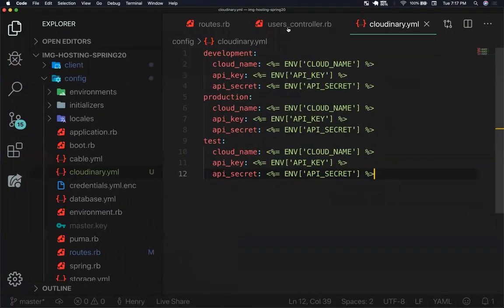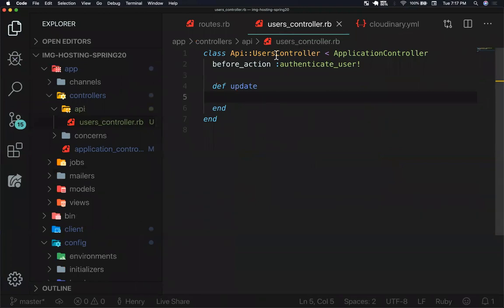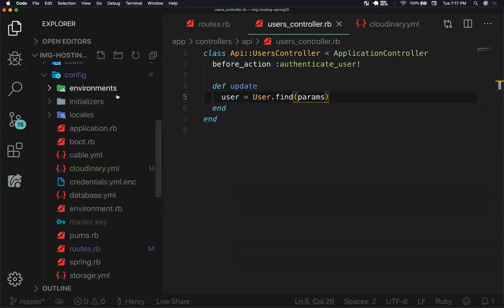So then inside of your users controller, we'll start to fill out the method here. First off, we need to grab the user, so it would be User.find with params ID. Sorry, where was the cloudinary.yaml? It will be in your config folder. Config? Okay, thank you.